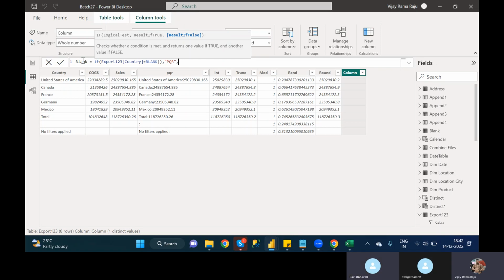Okay, Ravi, can you give it? See, my requirement is wherever it is blank it returns PQR, otherwise it returns the column values. Then what do I need to write here?